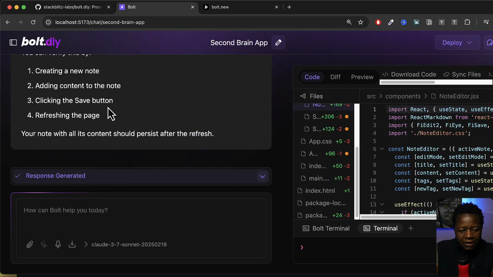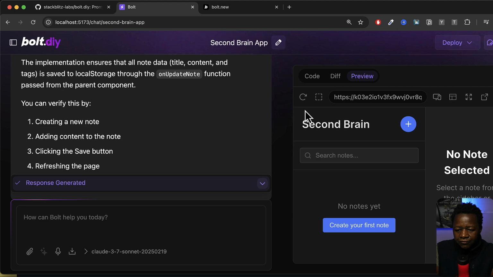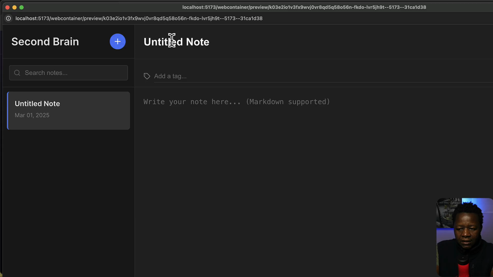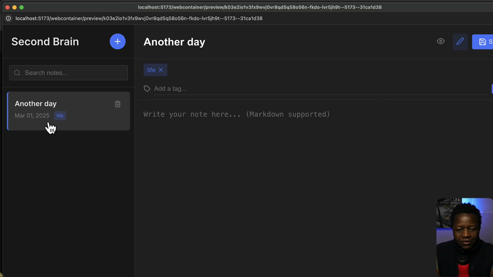Okay, everything is written. To verify this works, I'm going to go to preview. Let's refresh. I also have this running separately here. So add something. Let's see if this saves. Okay, so it saves that. That's cool. And I say live for a tag. That's good. So as we go, it saves things, right? Markdown support. That's very good.